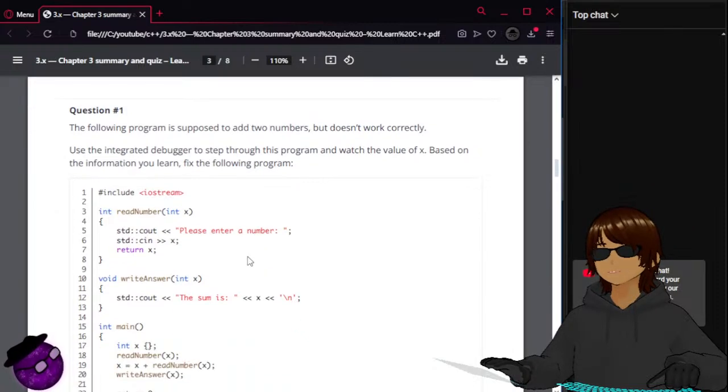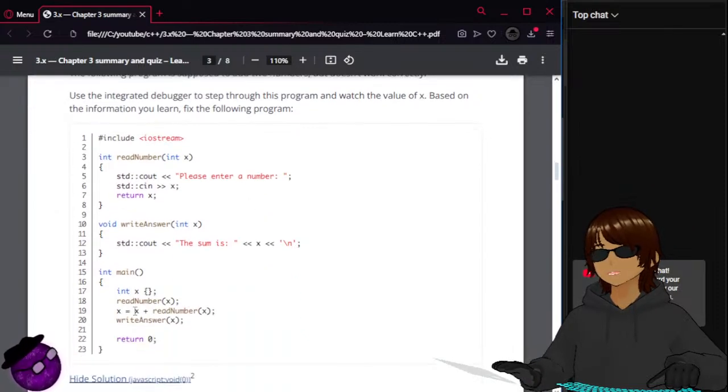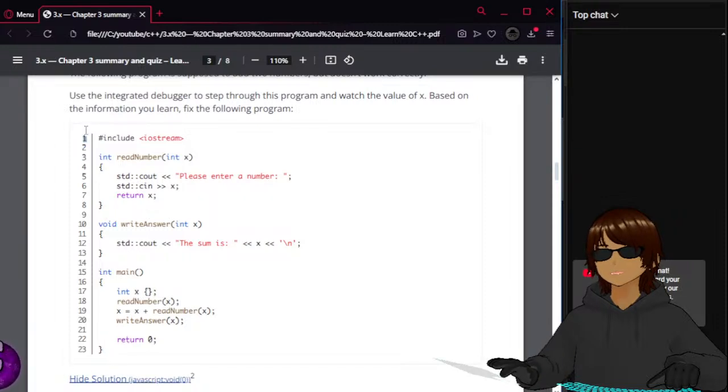Let's see if I can find it manually. So x equals read number, so please enter a number, and then this over here, x plus read number, then write answer, sum is... Okay. Let's see what the issue is.